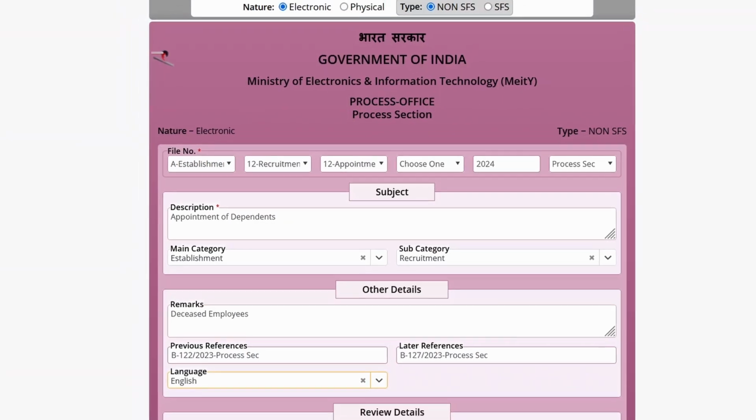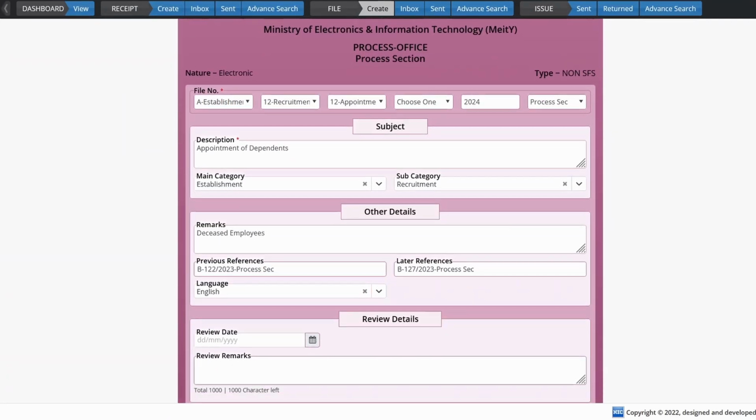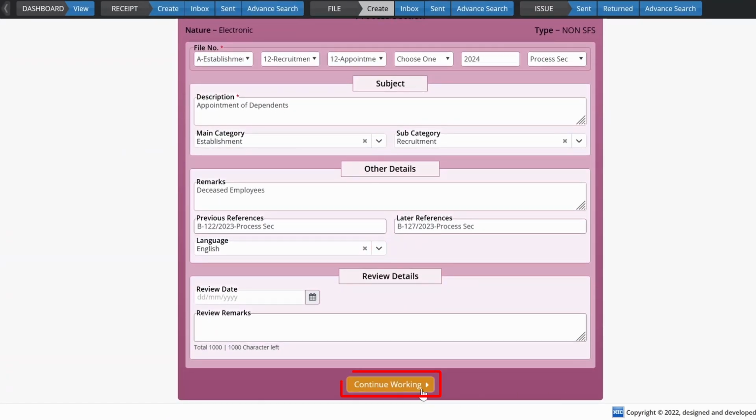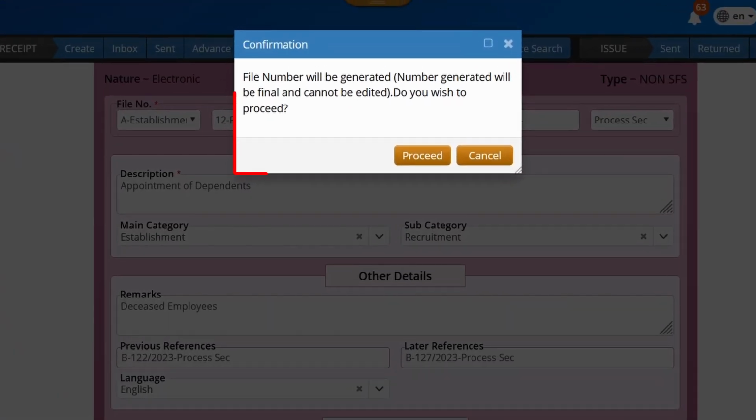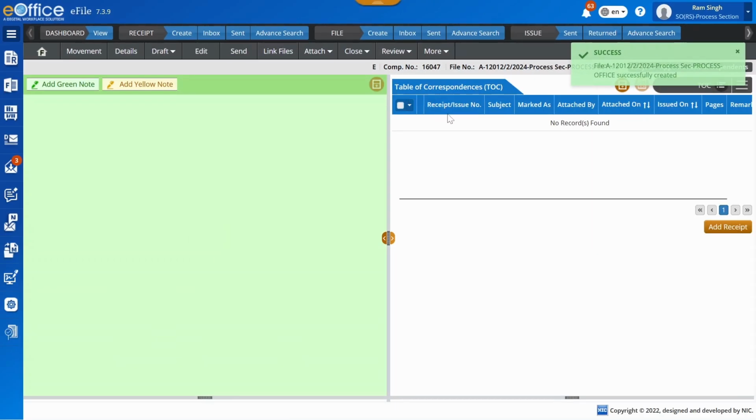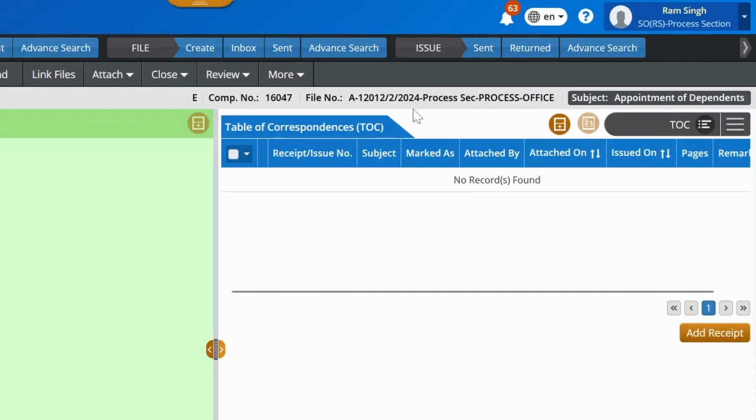Once all the available details have been entered, click Continue to proceed with file creation. This will open a confirmation pop-up, confirming the creation of the file, as the file number once generated will be final and cannot be edited. Here, the file number that has been created can be seen on the top right corner of the file, along with its computer number and subject.